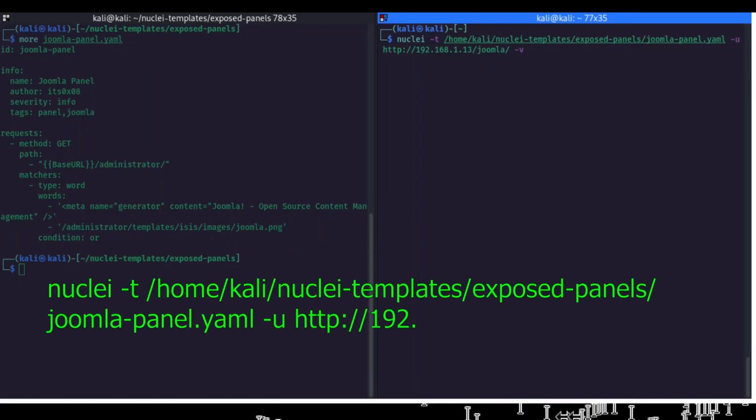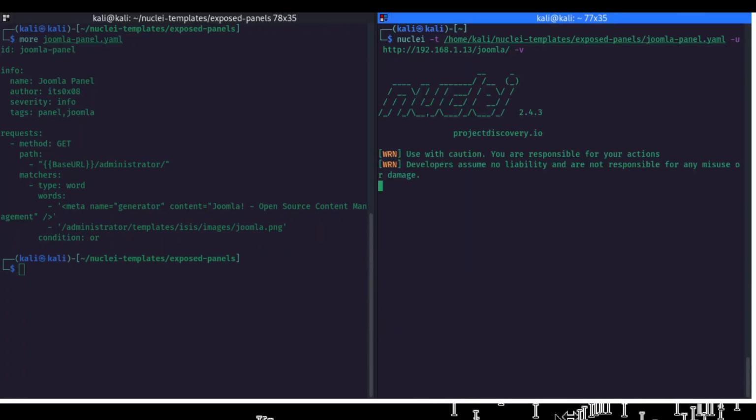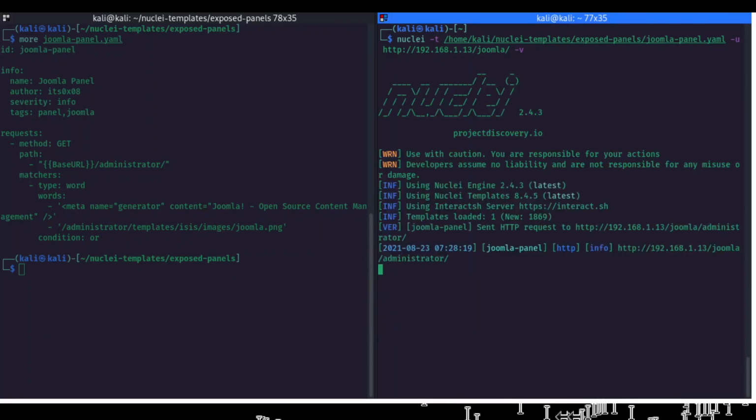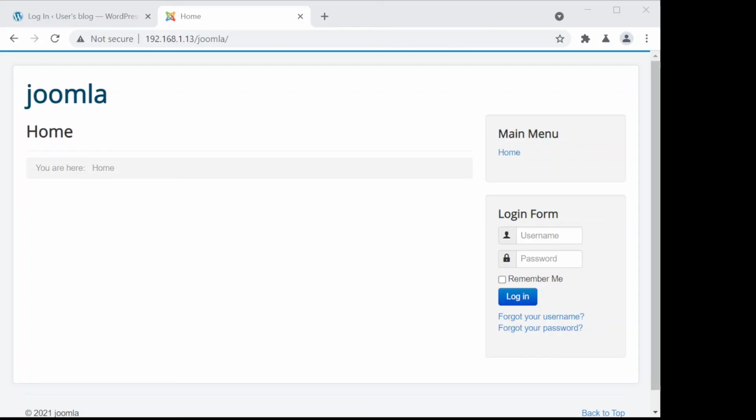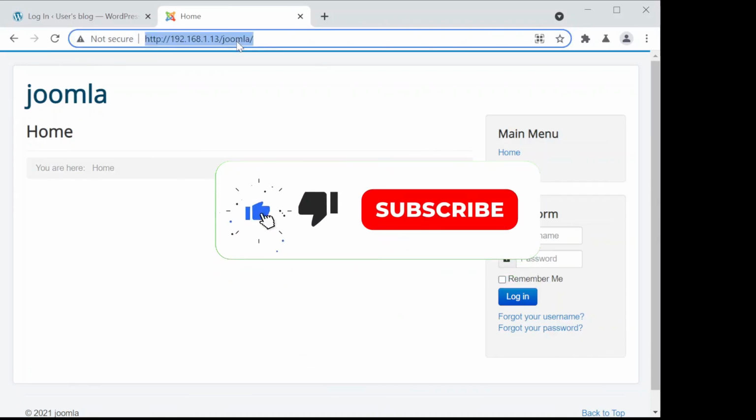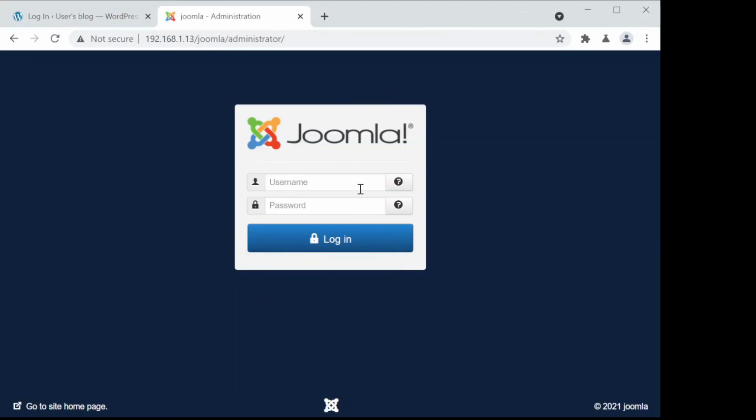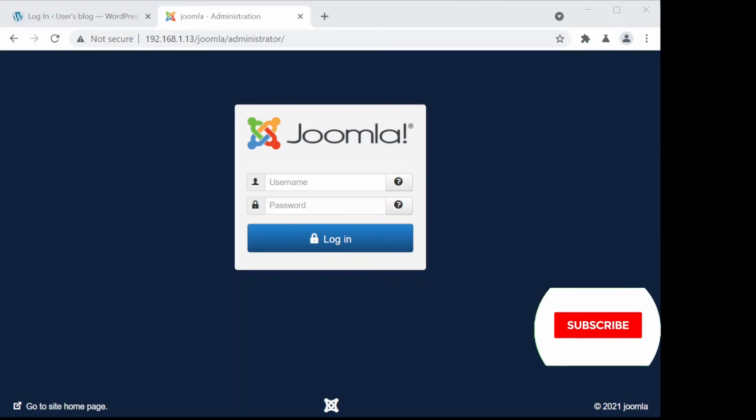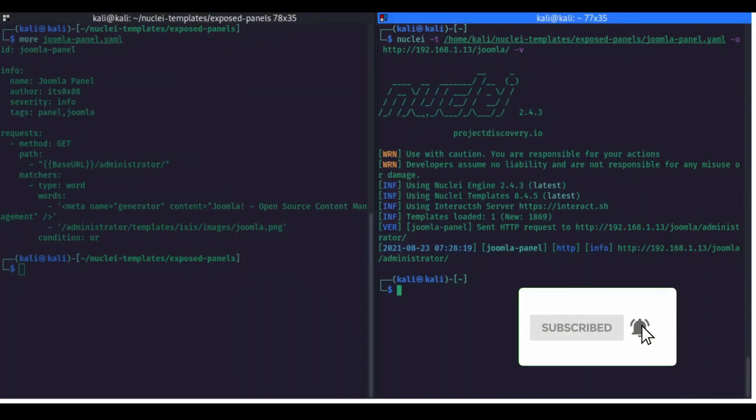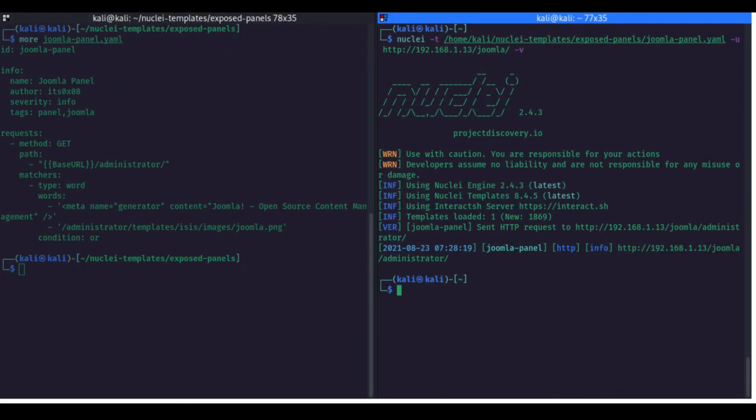Basically this is the base path from where it will be looking, and there we are getting our result. See here, Joomla panel is available at 192.168.1.13/Joomla/administrator. Let me navigate there and show you. There we are, Joomla. This is our URL, and after the base URL it is adding the path. Okay, so here is our administrator panel for Joomla. We can go and try to brute force it if we want. That is also possible, to show the proof of concept that this is misconfigured. All right, so this was about that.